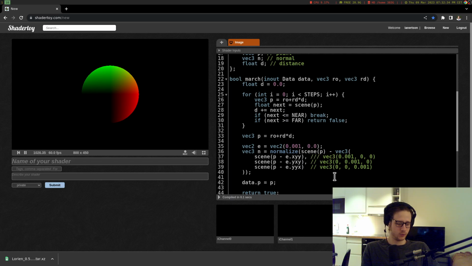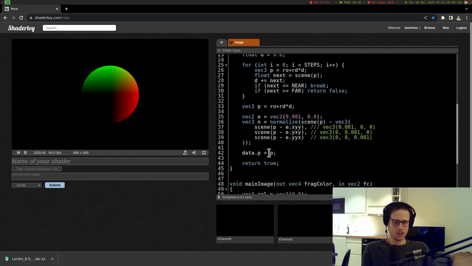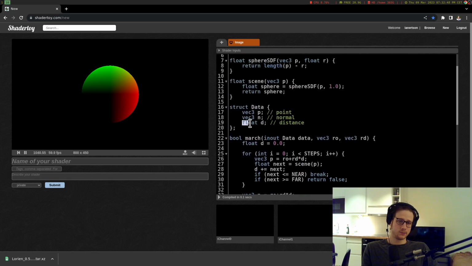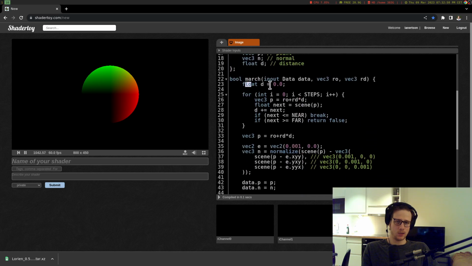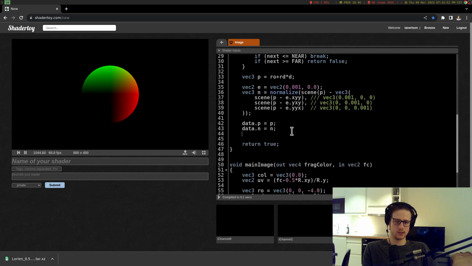So if we hit recompile, nothing should change right now. But now we can put this n value on our data here. So we're going to do data.n is equal to n. And we can also put the distance, and we have the distance here. So we can do data.d is equal to d.